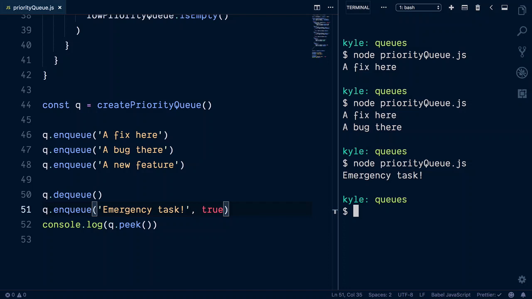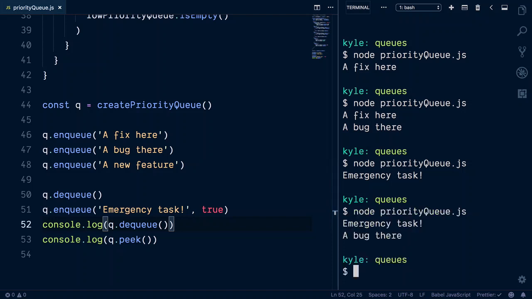Let's say we've averted the crisis, we've solved our emergency task, and we're going to dequeue it. Let's make sure that's what we get back when we dequeue and see that we're back to a bug there being the thing we need to fix. Great, we dequeued the emergency task and a bug there is what we need to do. On with our tasks for the rest of the day.